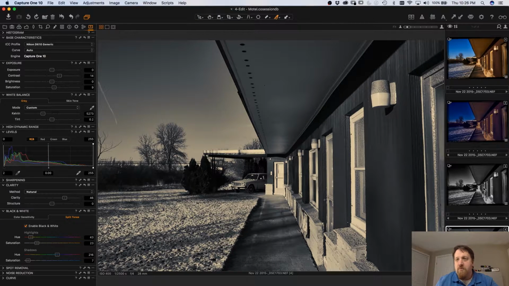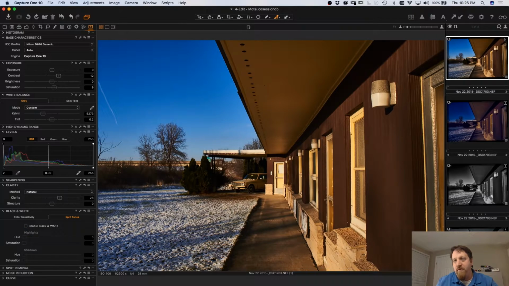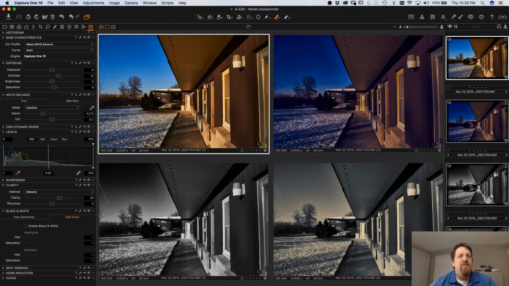So there are 4 edits. Let's grab all 4 of these up at the same time. Standard color, that day to night, a higher contrast black and white, and then a split tone.